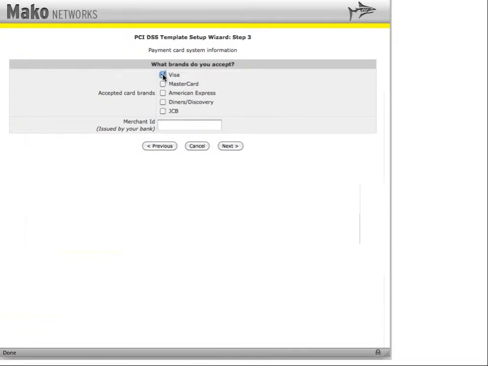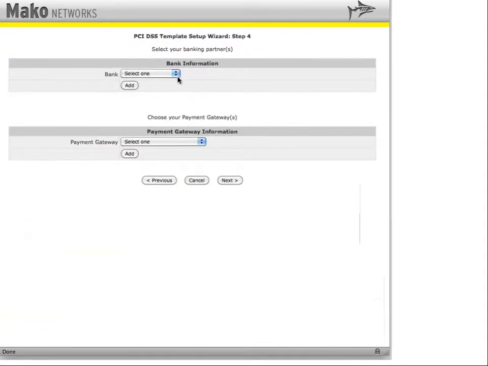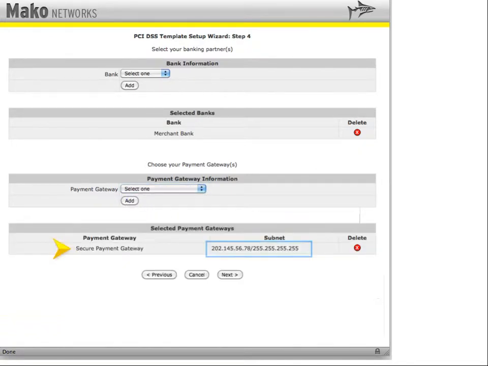We ask some basic information about the merchant's payment processing, such as which brands of credit card they accept and their merchant number, issued by their bank. Step 4 requires the merchant to enter their banking partner and payment processing information. At least one of each must be selected. You can see from this example that the Mako system knows the IP details of the selected payment processing organization.